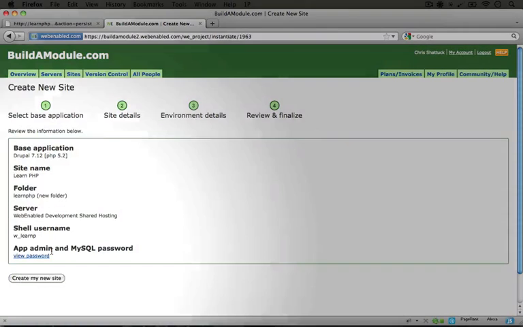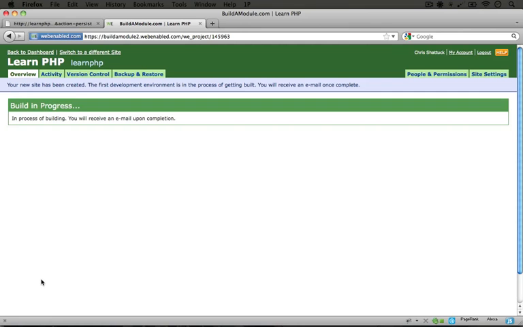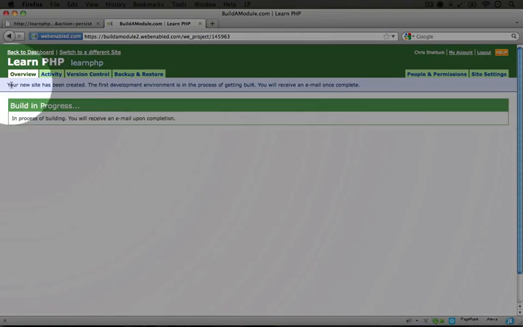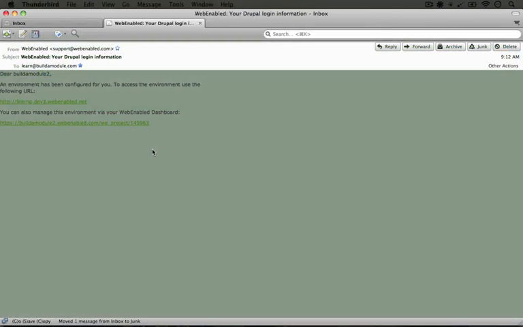This final step will allow you to review the choices that you made. I'm going to click Create My New Site. Now, once we go through this process, it will take a few minutes in order to actually build the site. So we get a notification that says, your new site has been created, the first development environment is in the process of getting built, and you'll receive an email once it's complete. So we'll wait for a few minutes until we get that email, and then we'll come back.